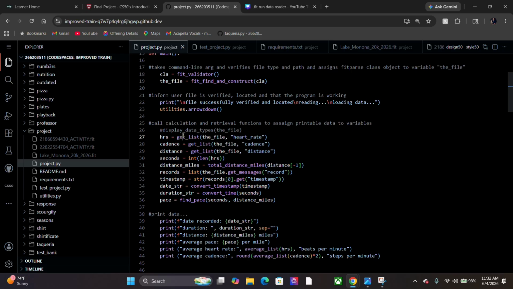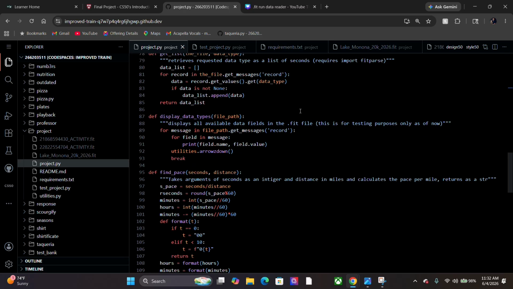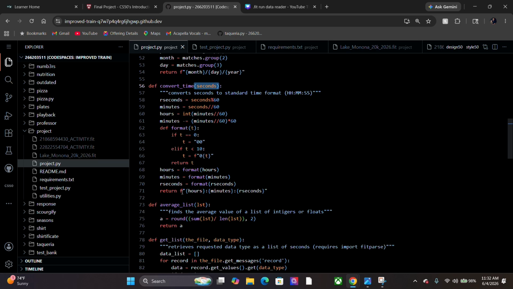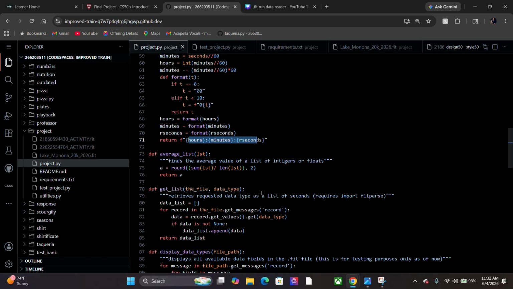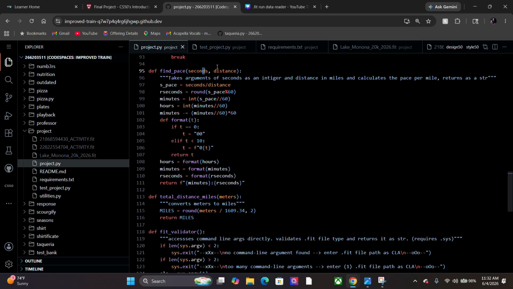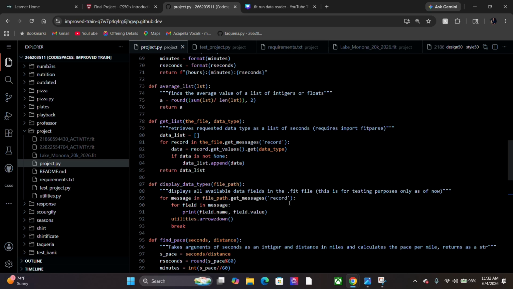The creation of these variables calls on my custom functions. And just to show a couple of those that are kind of cool, I have my convert time function here that takes as input seconds, which is how .fit records duration, and then it reformats that into a very clean hours, minutes, and seconds display. Borrowing some code from that time function, I have a find pace function that takes seconds and distance, and then returns a very clean string of minutes and seconds based on the per mile pace of the run.